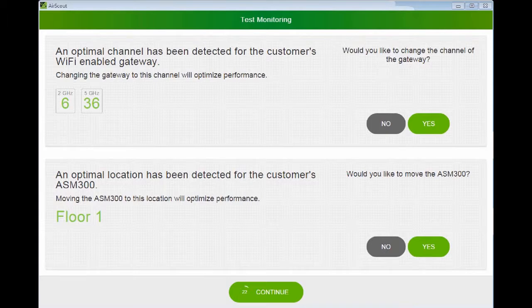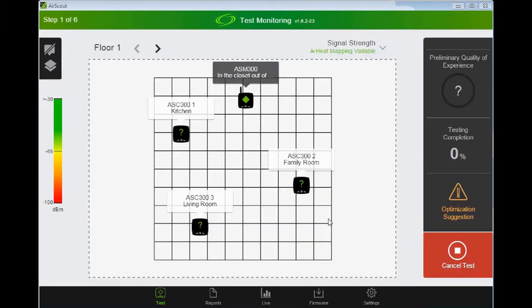After a few moments, the optimization phase concludes with recommendations for the optimal 2.4 and 5 GHz channels in AP location. At this point in the test, the user may pause the AirScout application and reconfigure the CPE, then continue testing, or simply continue with the existing configuration. If within the timeout period a selection is not made, AirScout continues on to the next phase of testing.